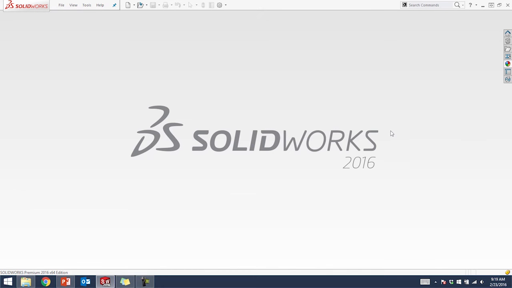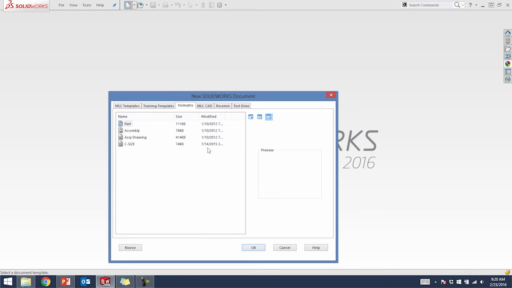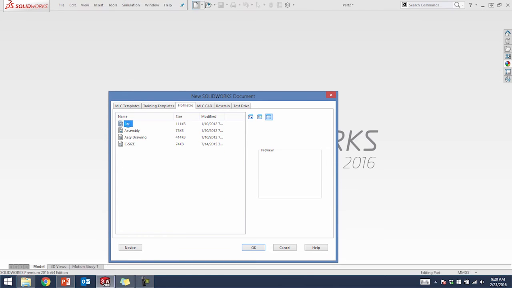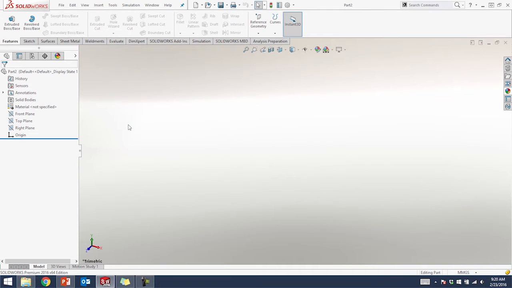This is SolidWorks 2016. You may have another version, but these skills are going to be applicable across all of those. SolidWorks starts out with a couple of templates. I'm going to use a template that I'm familiar with, but training templates are there and easily downloadable from the website. Starting out with a part template helps me have some of the bases to start my part.